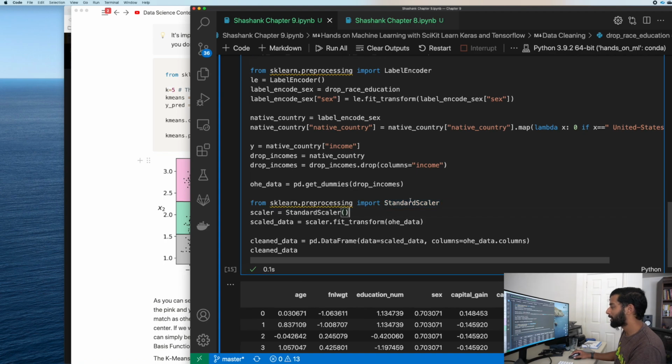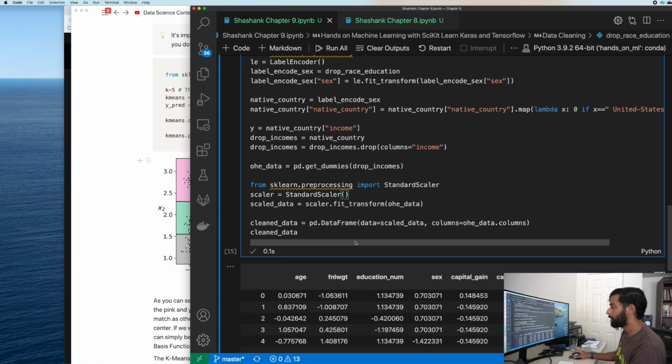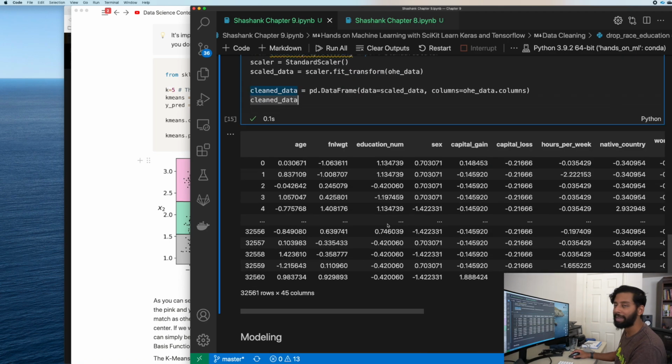And then let's bring in the standard scaler, and then let's scale all of our data. And then our clean data, pd.DataFrame equals scale data, and then columns are, because what happens again, like I said, Scikit-Learn will output a 2D NumPy array, not a pandas data frame. So I want to transform it back into a data frame just for my own sanity. And that's our clean data.